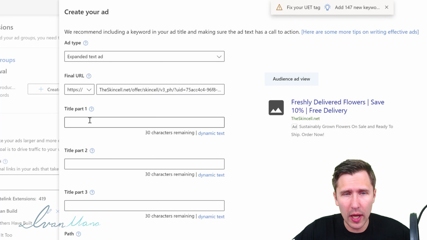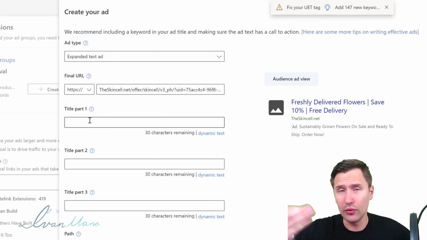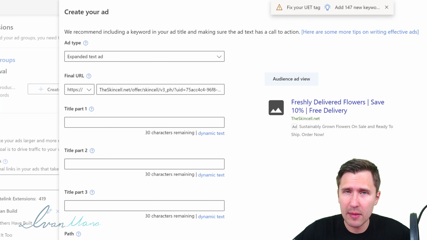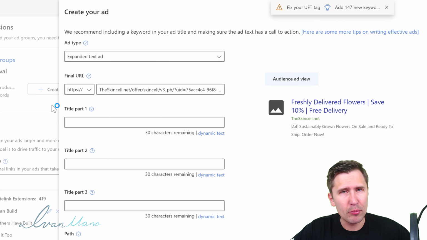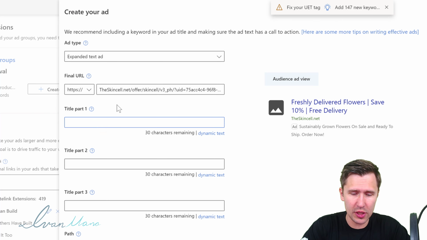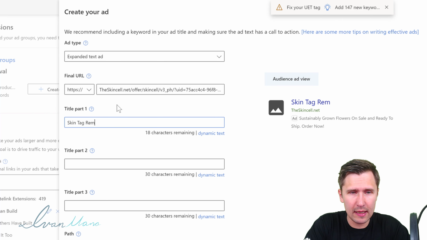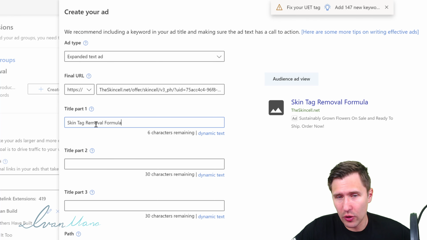Now for title part 1, my rule of thumb is I like to include the keyword. So our keyword theme here is skin tag removal, skin tag serum, skin tag product, right? Stuff like that. So we can just say skin tag removal. And maybe we could also say skin tag removal formula. And that is basically our keyword, right? In a nutshell. So people are looking for skin tag removal or remover, right? So whatever you want to do, that's fine.